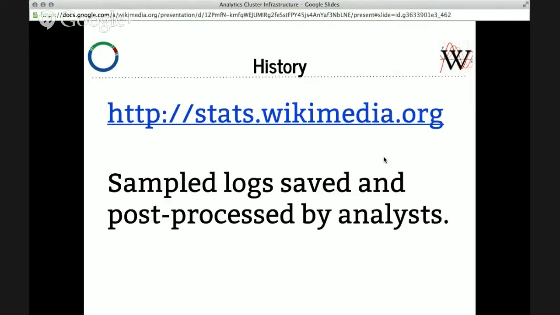Most of the stats on stats.wikimedia.org are actually generated from this UDP2log data. There's lots of pageview data in there. Erik Zachte has worked a long time on getting this up, and it's been around for a while. But the data that's there is generated from the UDP2log collected data.